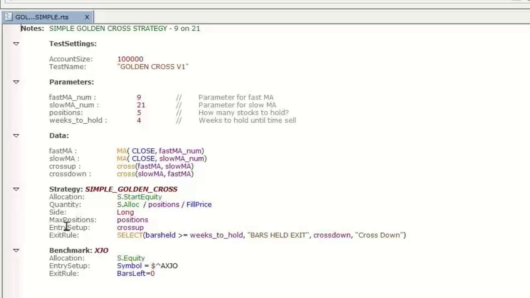Then the entry setup, this is the entry rule. And this says enter, buy a stock, or make it available for buying when it crosses up. So when the fast moving average crosses up over the slow moving average, that's crossing up, I say I want to make that stock available for purchase. And the exit rule is I'm going to exit when the number of bars held is greater than the weeks to hold, so it's greater than 4, or whenever we get a cross down. And I put a little bit of commentary here to describe which of the exits it has taken. And again, compare against the benchmark XJO.